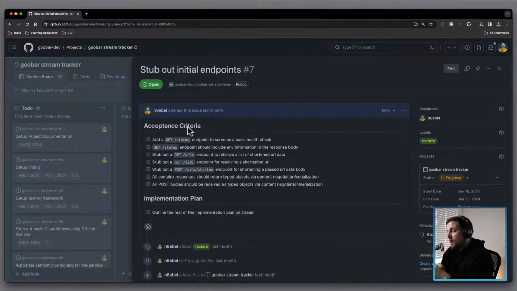And then just a couple other requirements here. We want to be able to serialize and return all of our responses using typed objects, and we'll do that via content negotiation. And all of our post bodies should also be typed objects, leveraging content negotiation as well. So that's the high level requirements of what I wanted to achieve with this particular ticket here.